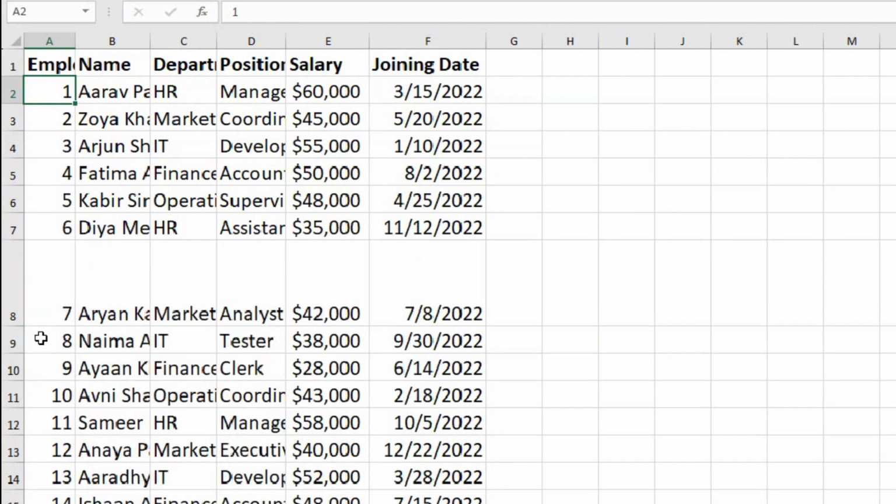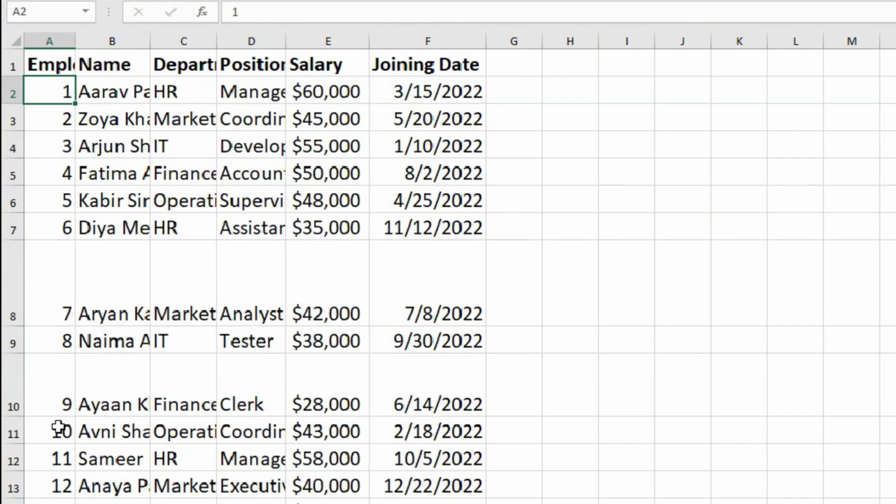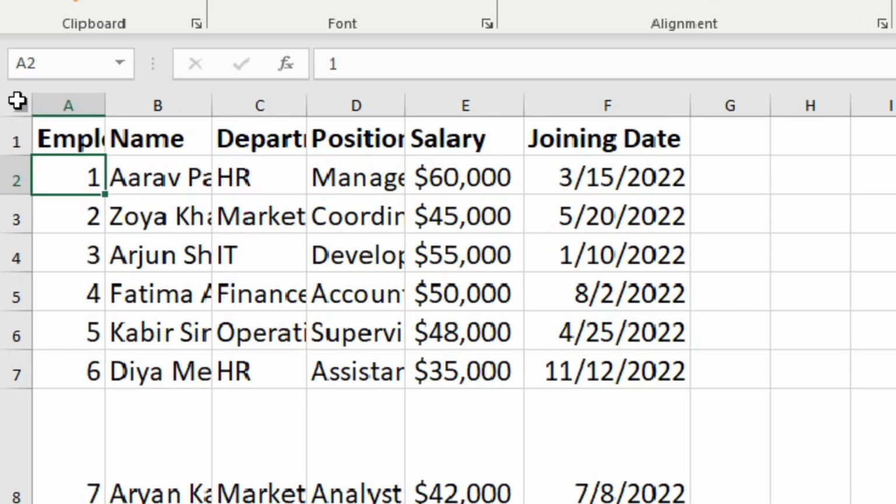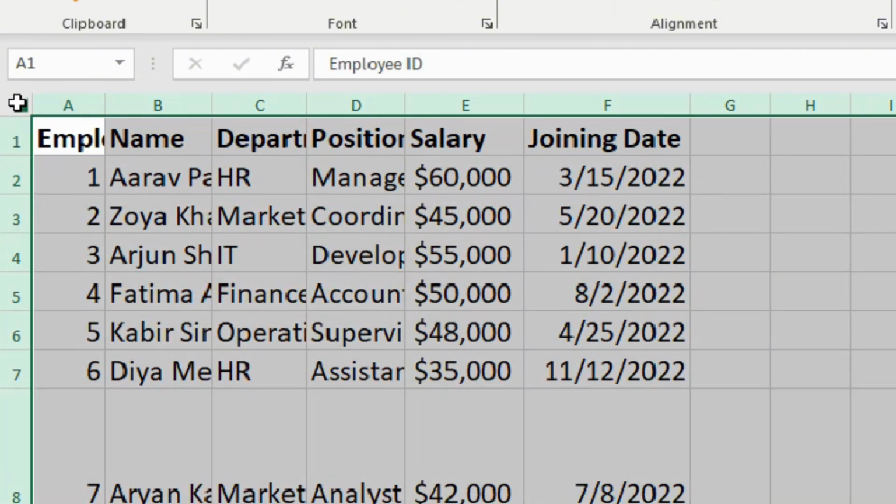So I will just mess up a few rows here just to show you how you can do multiple rows and columns at the same time. To select the entire sheet, we will click on this little triangle that you see at the top left of the worksheet. When you click on it, the entire sheet gets selected.